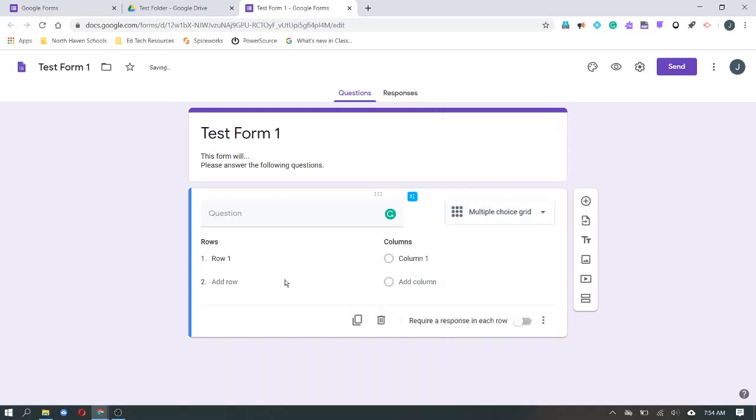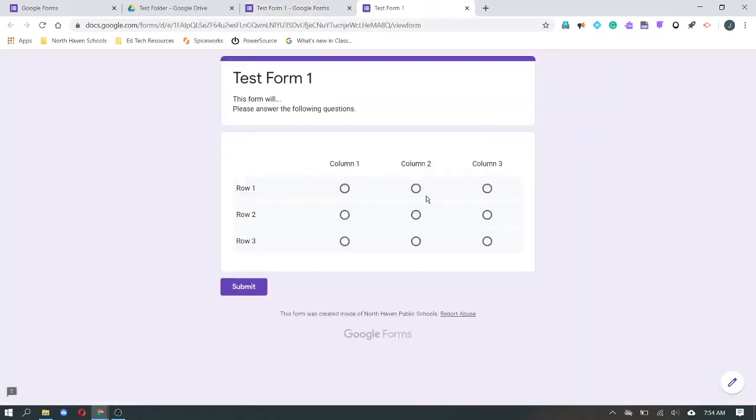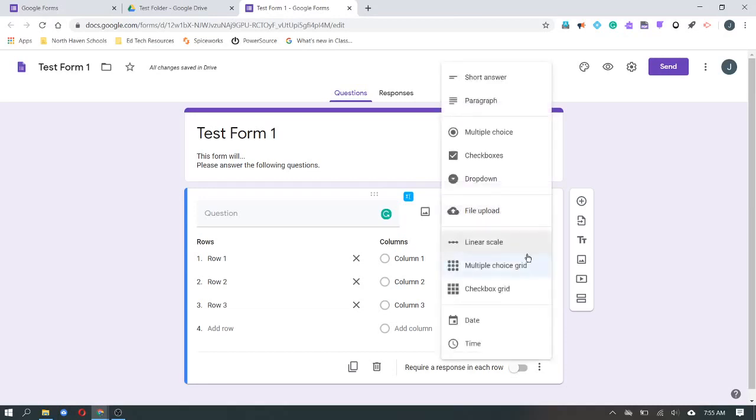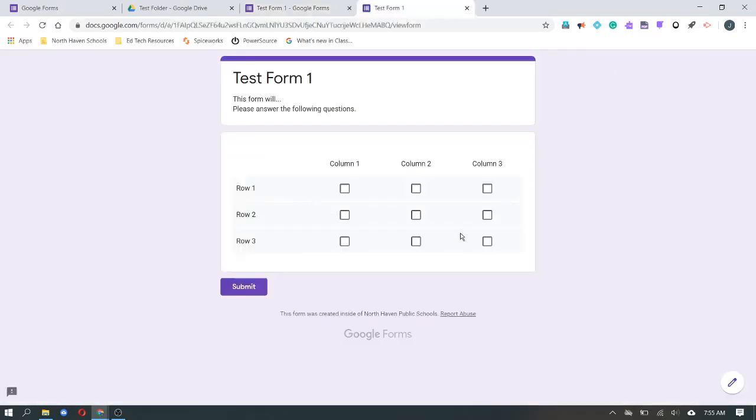A multiple choice grid is going to give you several rows with options across the top in columns. So for instance, once you've entered in your rows and columns, the way that would look is like this. And students can select one answer for each row with this type of grid. The next option would be the checkbox grid. The way that's going to work is that it looks pretty much the same, but students can check multiple boxes instead of just one box.